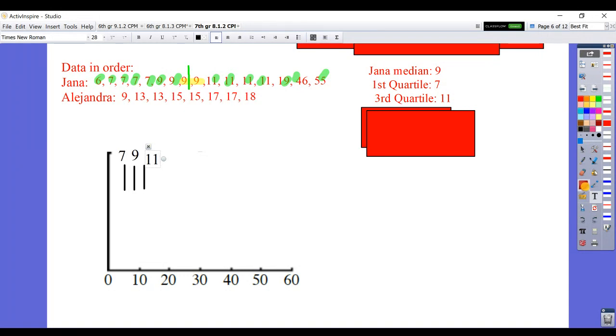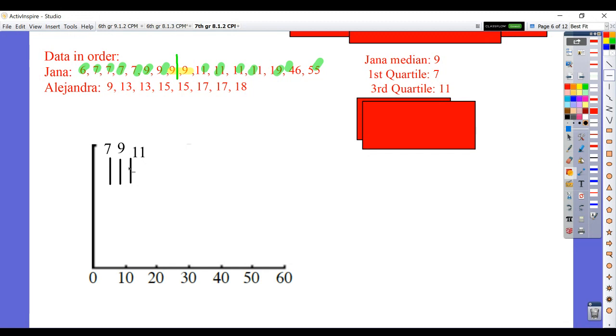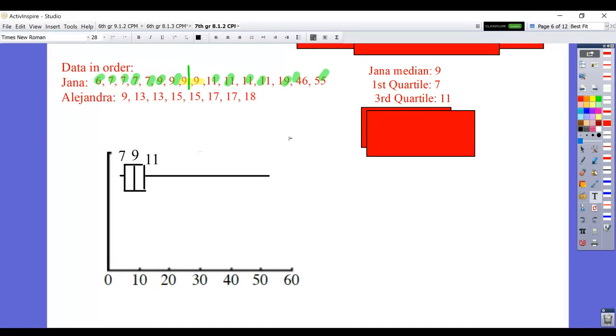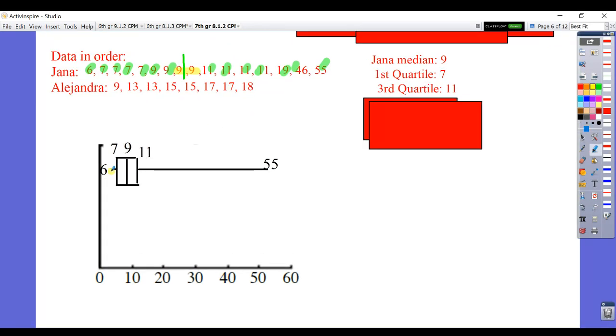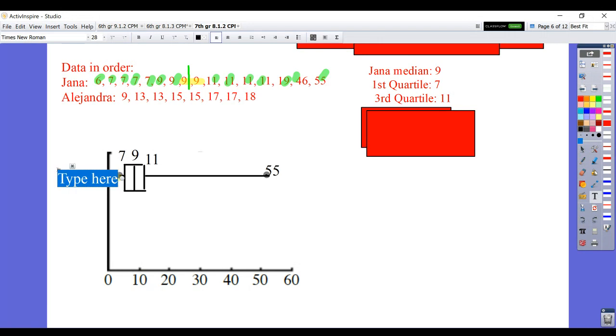Okay, you would complete your box. And then you would do your whiskers. The lowest value and highest value. Her lowest was 6. And her highest was 55. Okay, so we'd put the 6 and the 55 then for the ends of our whiskers. All right, so that's how we would do the one box plot, and we would put, next to that or above that or something, that's Jana's data.